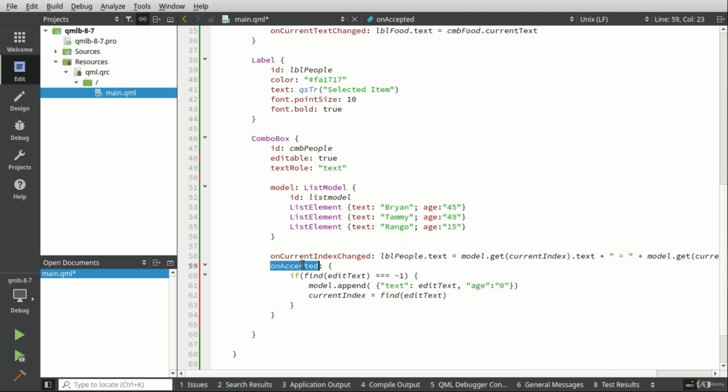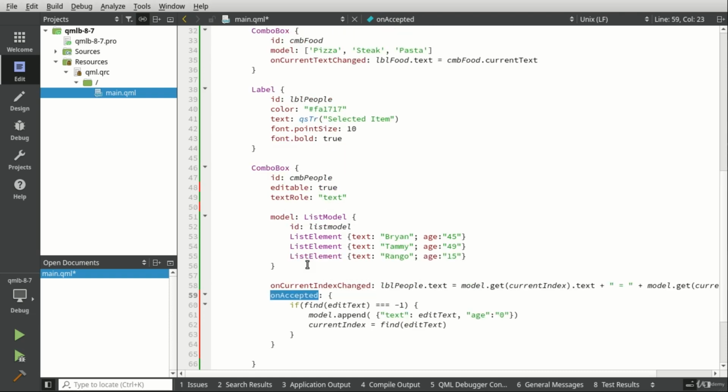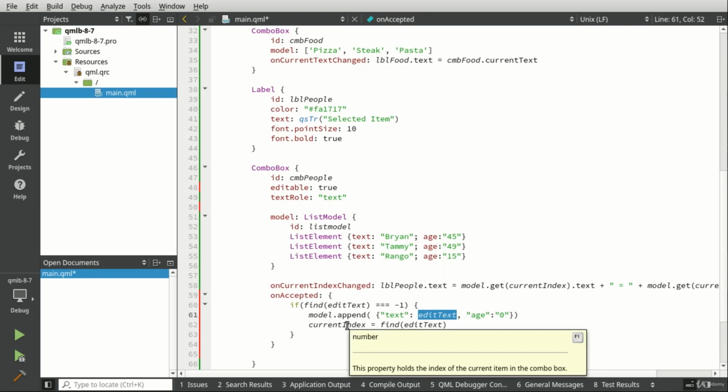So when we accept, meaning when they hit enter on the keyboard, we're going to say, hey, does that already exist? If not, then model append, add it to the end, this, and then current index equals, and we're going to go ahead and find that text we just added. We're not moving to the end of the model because that model could be sorted in the view, meaning this may not necessarily be at the bottom. It might actually be at the top.